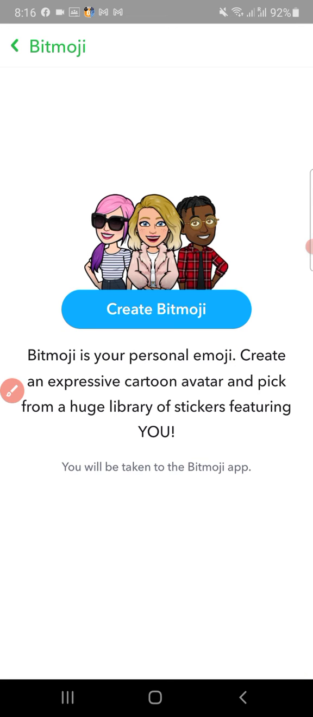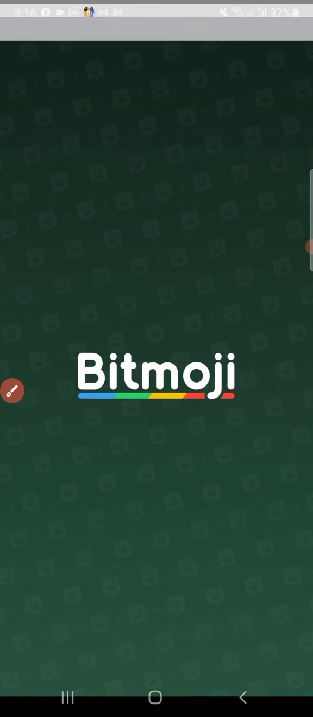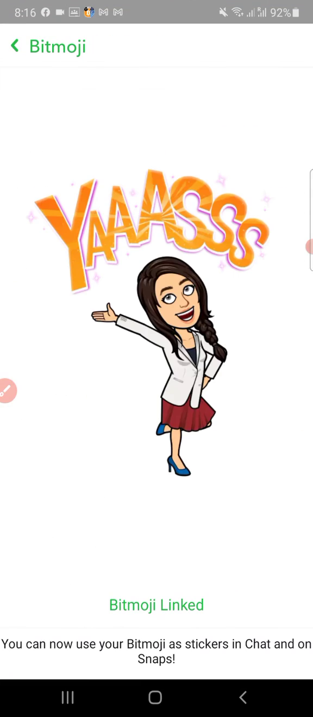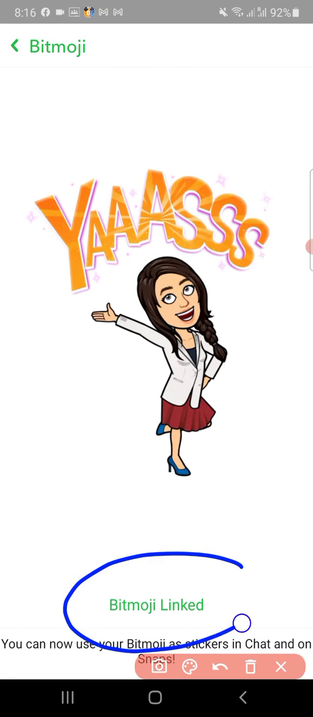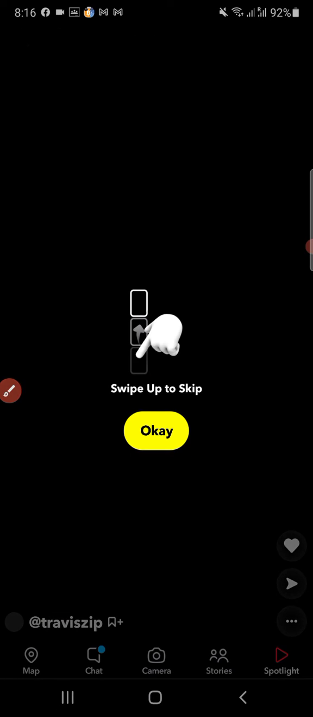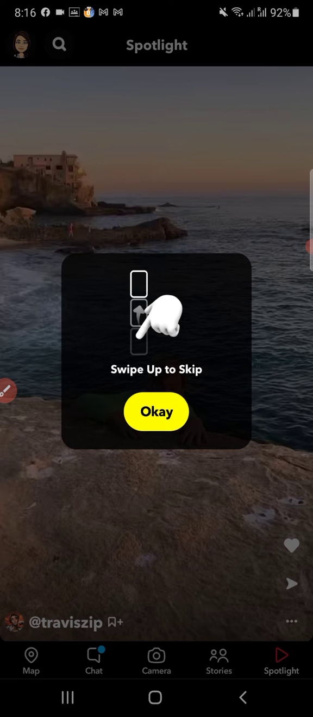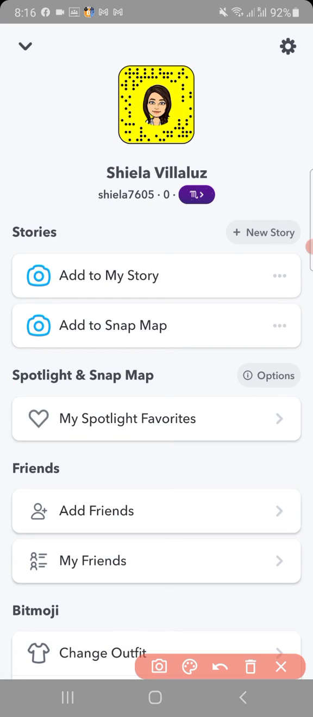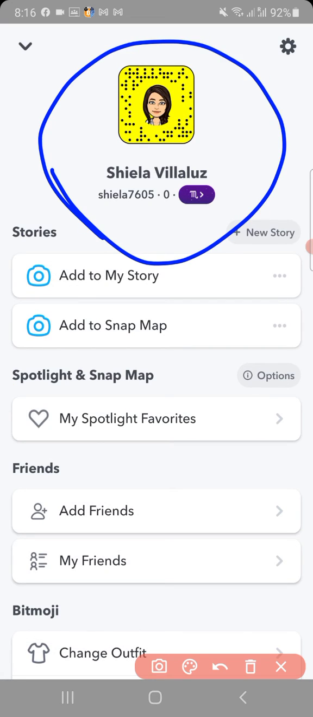All right, so let's create Bitmoji and let's click agree and connect. Oh, that's it, Bitmoji linked. Okay, so let's go back there. Now, as you can see, I have my picture there and I have my avatar. So that's me. So, nalink na siya.